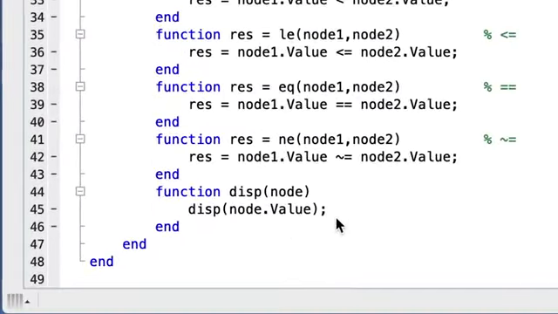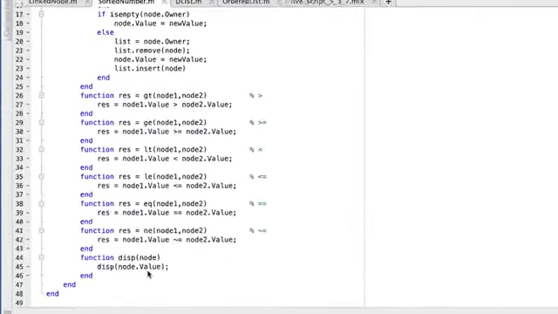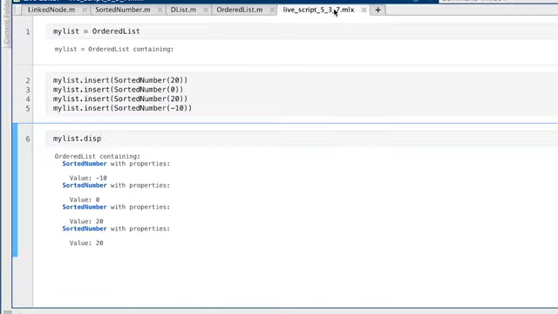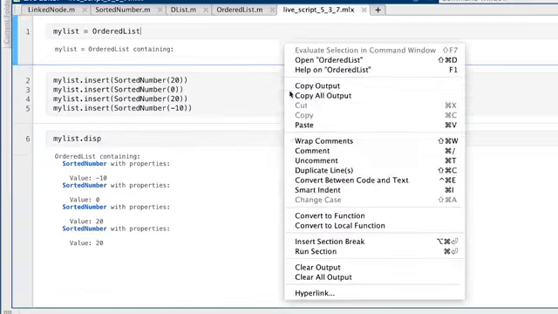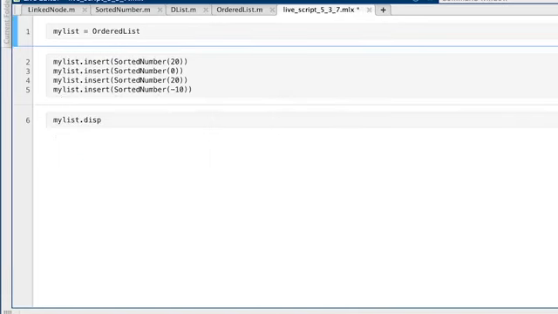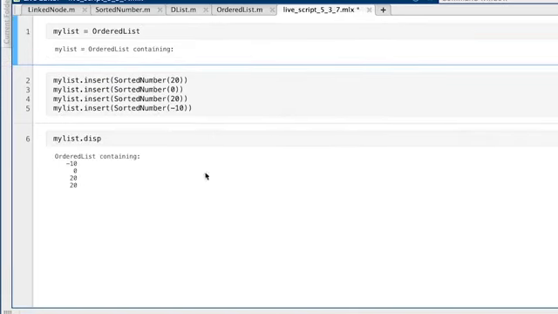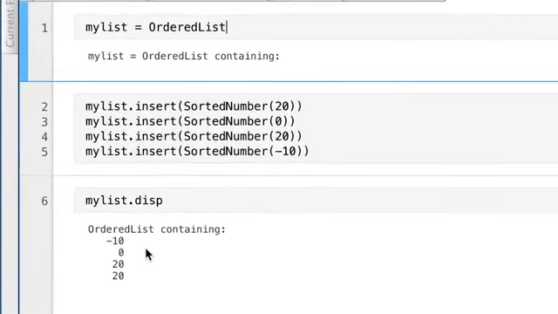Pretty underwhelming, isn't it? All it does is hand the node's value property to the built-in disp. And this is also not a recursive call because the node's value property is not a sorted number. It's just a number. That's what I wanted to see.